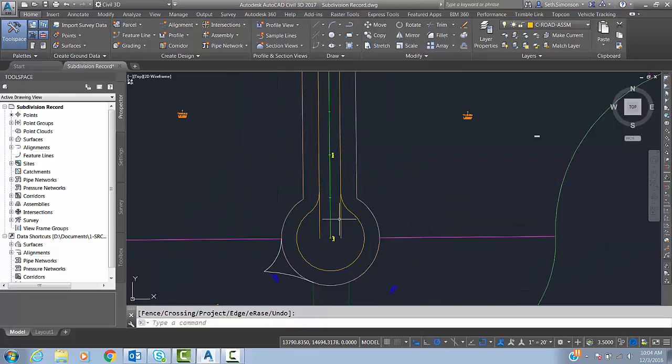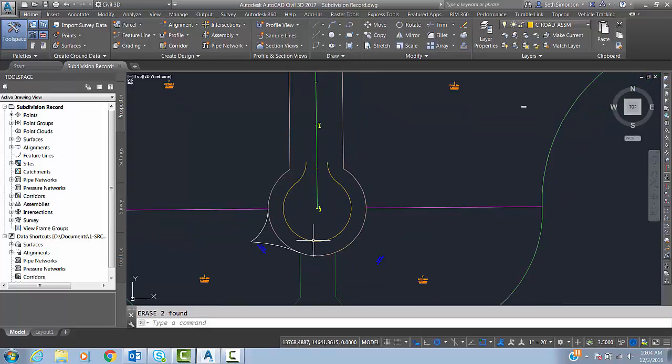Now that we have that, there's no need for us to have these two lines here, these two 12-foot offsets. So I'm going to actually erase those out. So this is what our alignment is going to look like around our cul-de-sac.